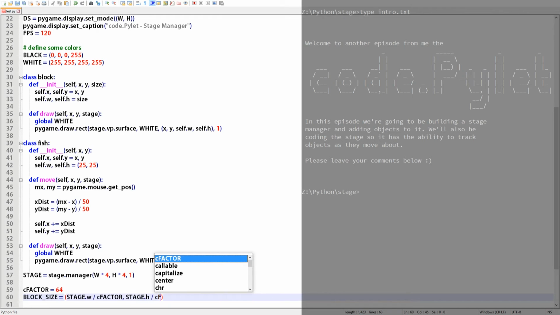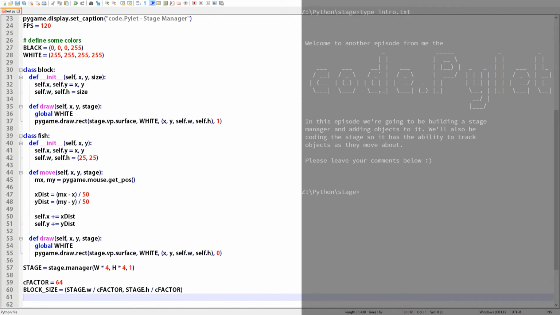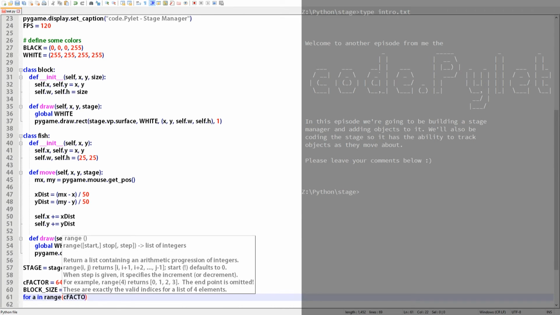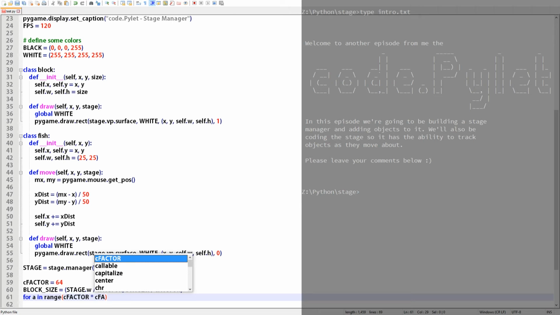Now we have the block size calculated, we then need to start adding them to the stage. We'll do that with a for loop. The range of the for loop is based on a grid of blocks with a dimension 64 by 64. This gives a total range of 4096. The variable a represents the loop's index and will have a starting value of 0 and an ending value of 4095. We'll be using that value to calculate the position of each block on the stage.